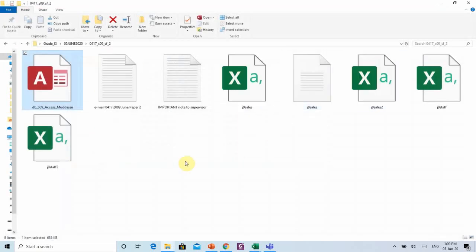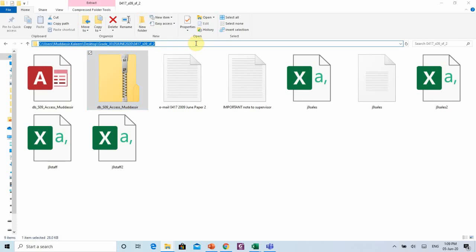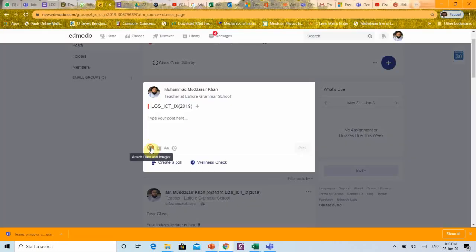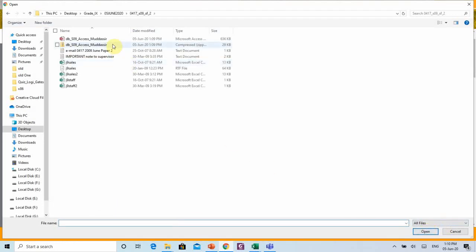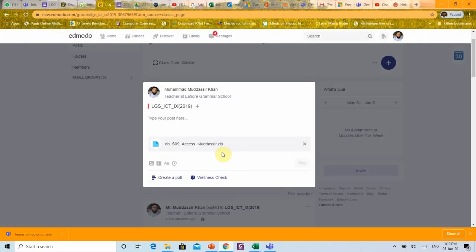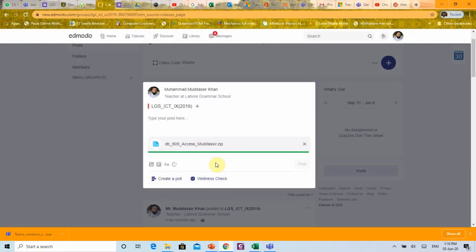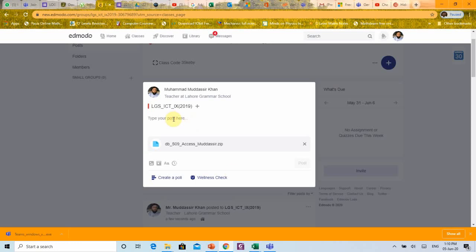So once you are done with it, your next job is to upload this file on your Edmodo account. So how to deal with this issue? Step 1, again I will just select the path, I'll copy it, attach files and images, paste your required folder address, select this file, open it, and it will attach that zip file over here. Then you can write your name, that sir, I have completed my assignment, and after writing all the message, you can click on this post and I will get your assignment over there.